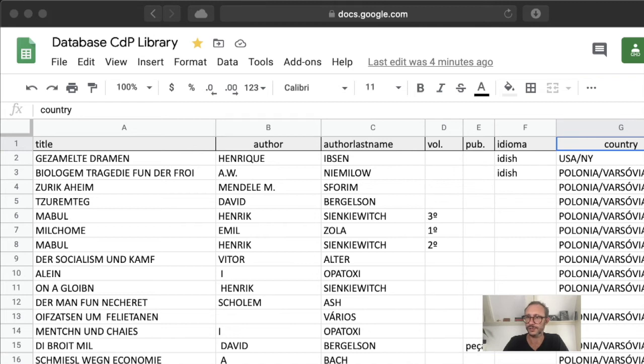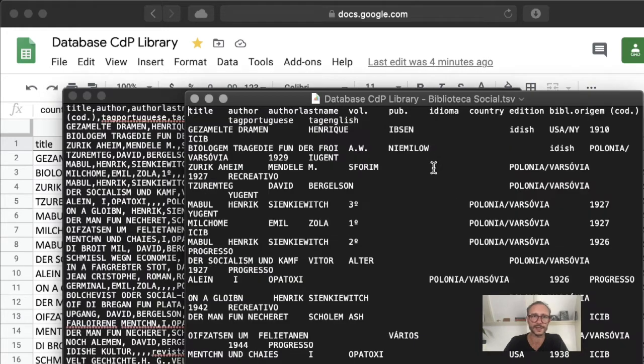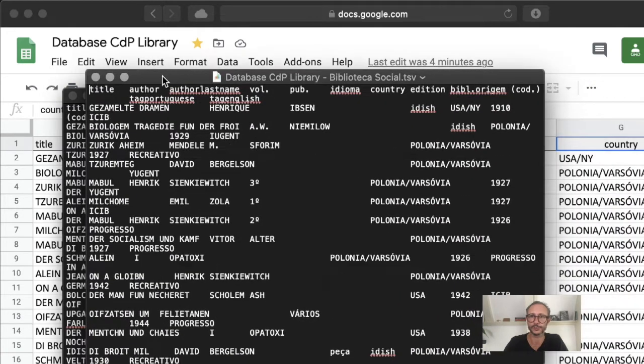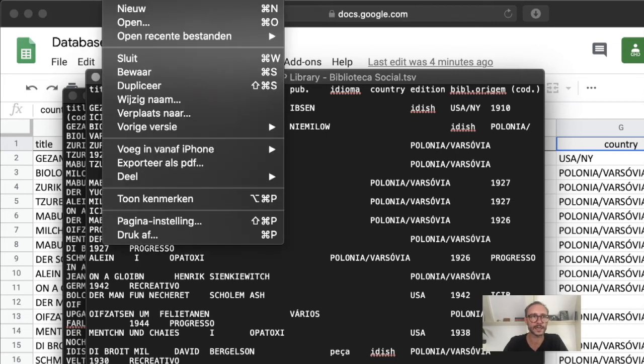It's almost a similar text file. If you open this up in a text editor, it will just show you like this, but instead of the commas, it changed this into tabs.